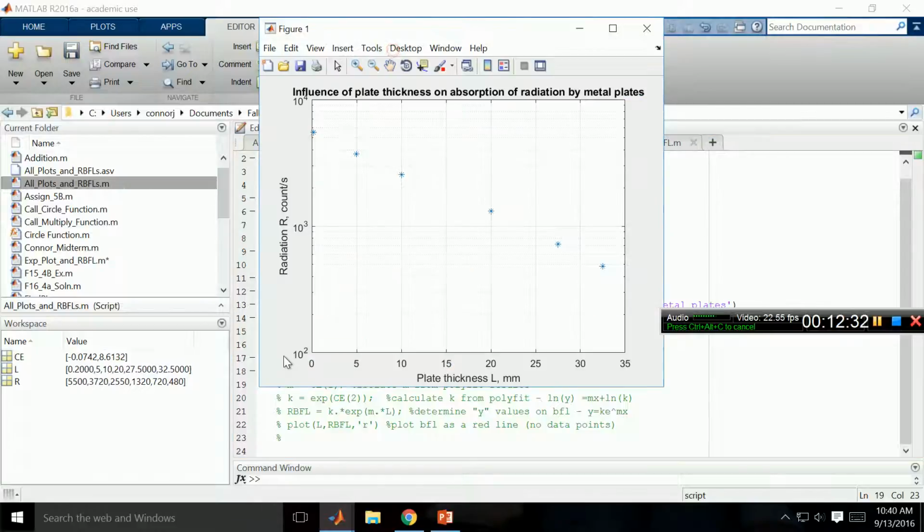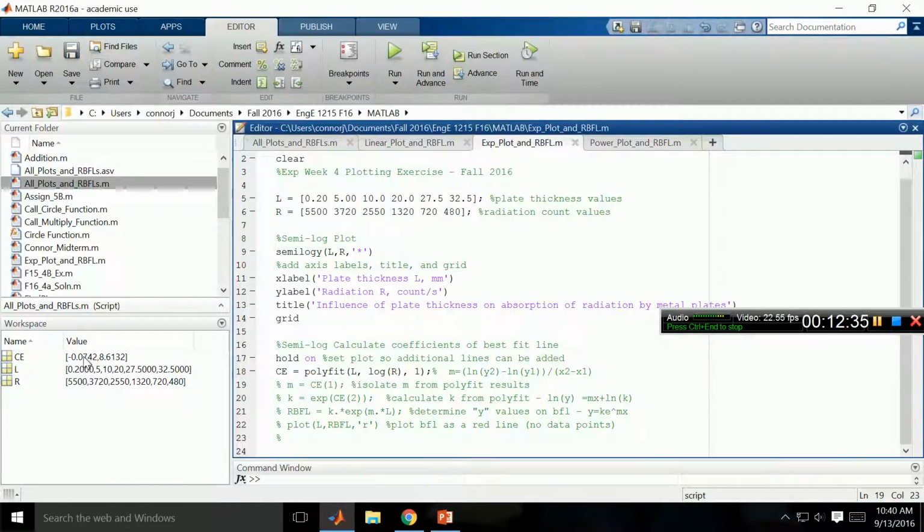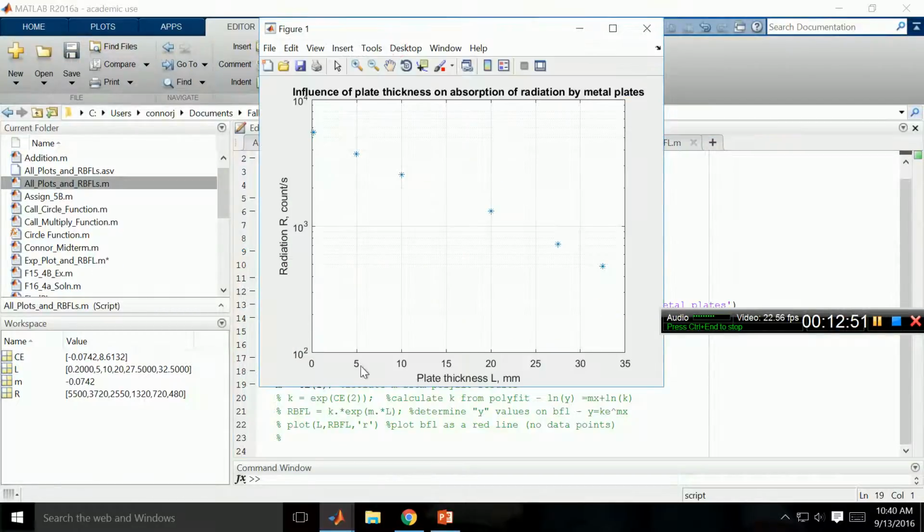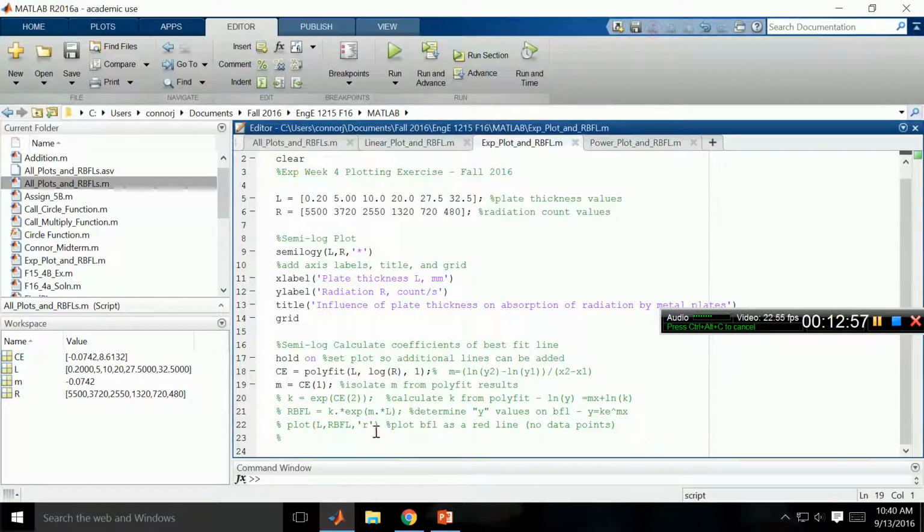So if we run it, here is the vector for our coefficients. So it's 0.07 and then 8.6. Now we pull out the m value just like we did before. And there it is. We pull it out. And now the k, because we have the ln of k, we have the ln of k because of this.